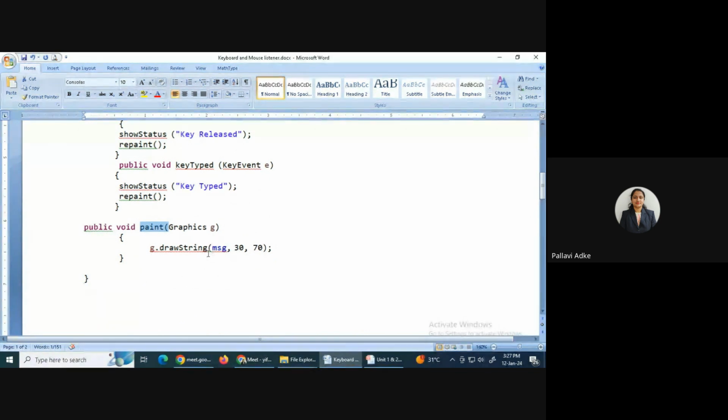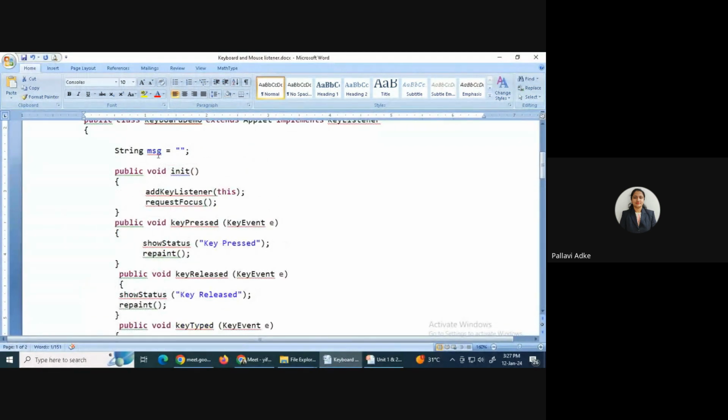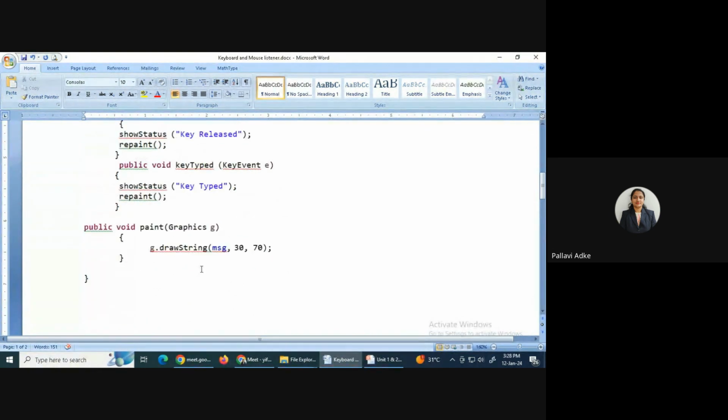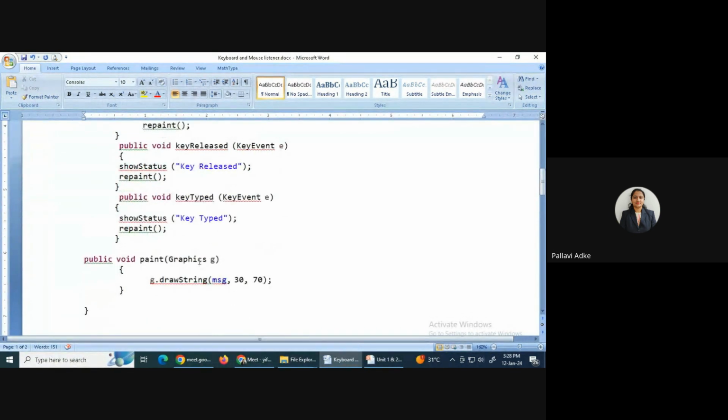So it will put the message. What is that message? MSG. Here we had created one blank message. Okay, string message MSG. So whatever message we get over here will get printed onto the screen at the 30th comma 70th position. I think some error might come over here, because the show status will show the status at the down window itself.